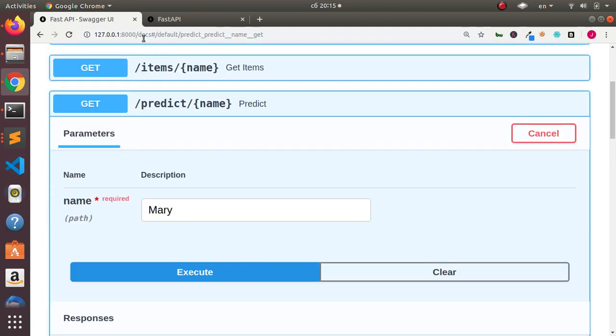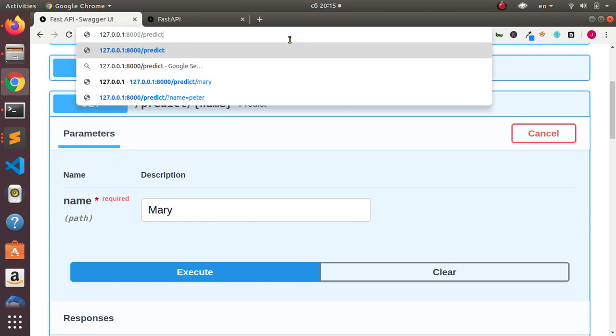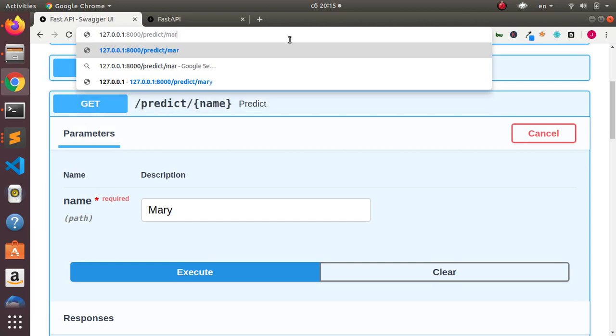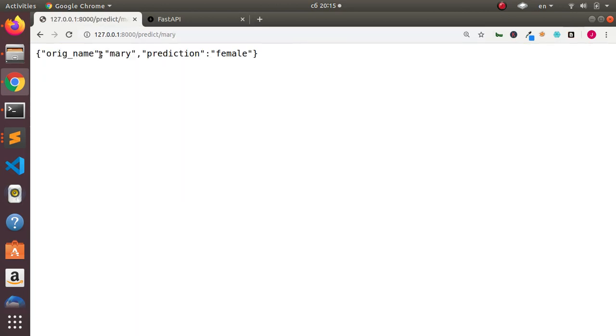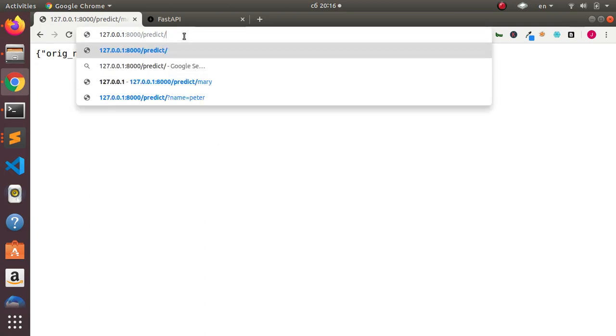So you can also do the same thing here. I can just come back to the URL and go with predict/Mary. It's also going to work and give us the same result, right? It's going to give us prediction, original name is Mary, prediction is female. Very interesting. You can also give it a name like, let's say, something different. That is the basic idea behind what you have done so far.